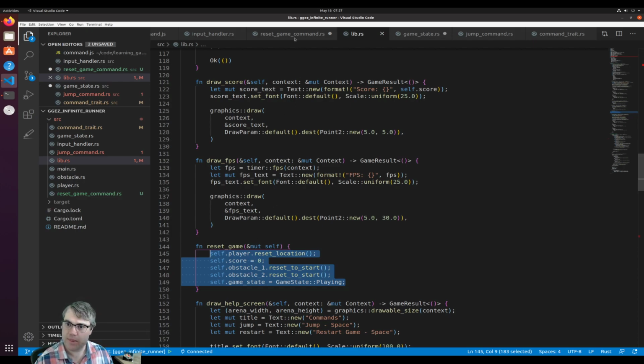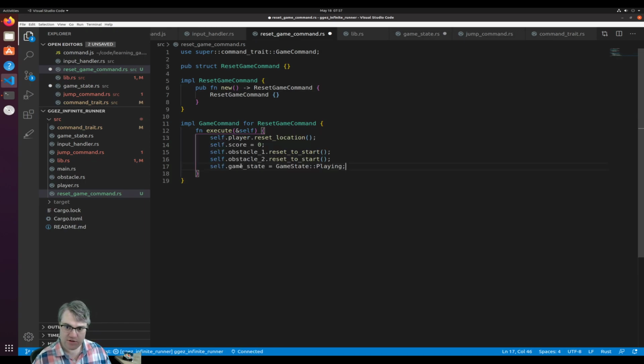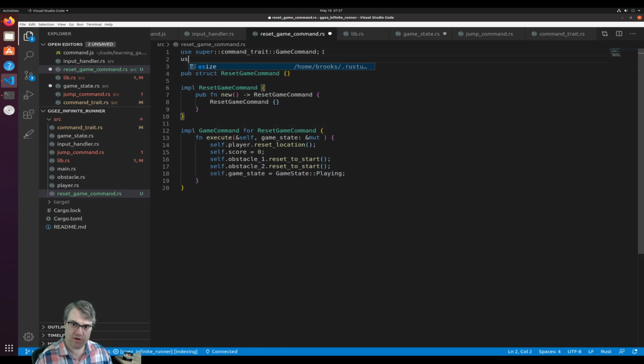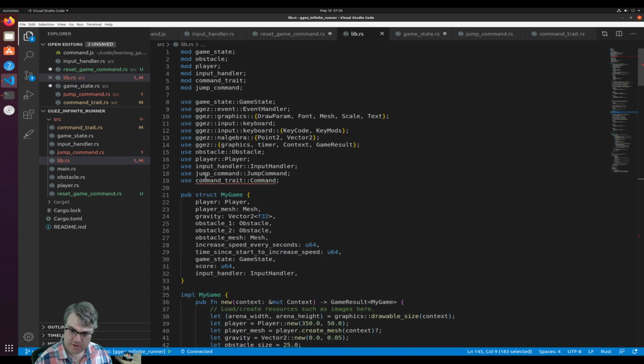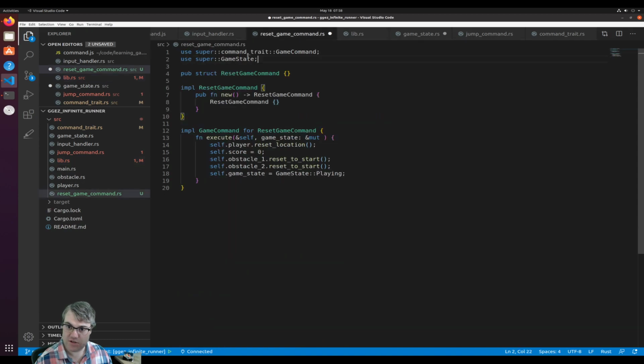So if I copy you, we go to the reset game command. In execute, we need self like this, but of course it's not self to the command. We need to bring in a mutable reference to, I guess, the game state. So a mutable reference to game state itself. So use super game state, which is, oh, it's my game. That's what I care about. It's not game state. My game.